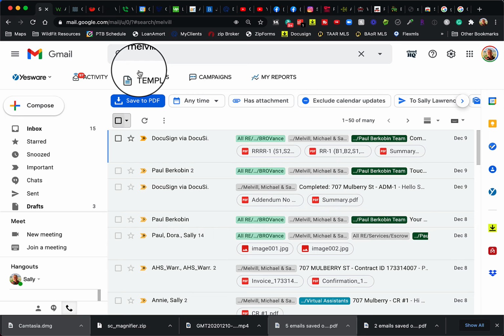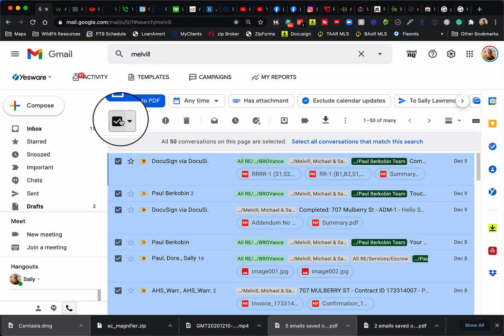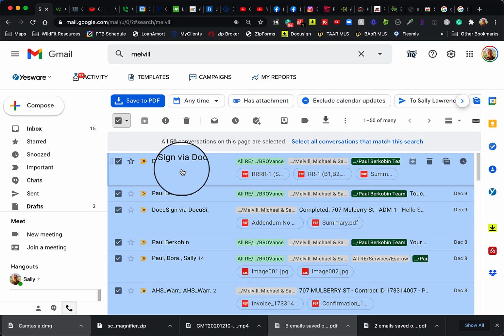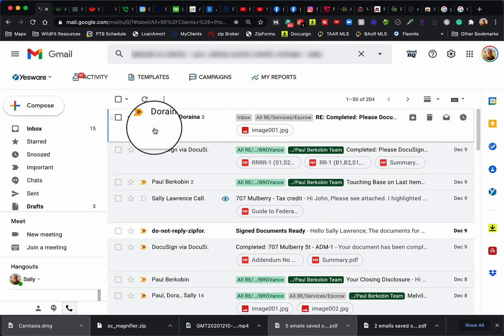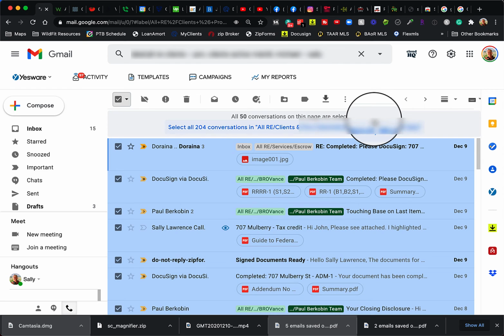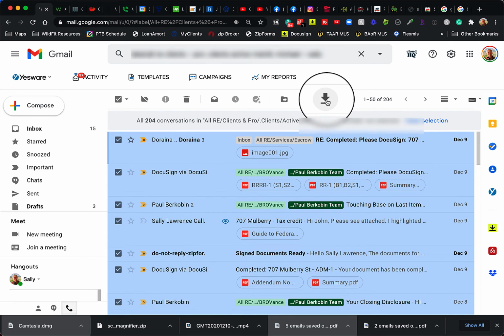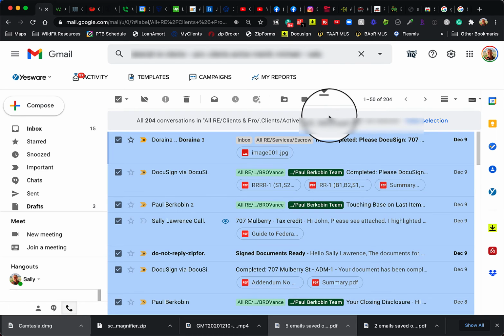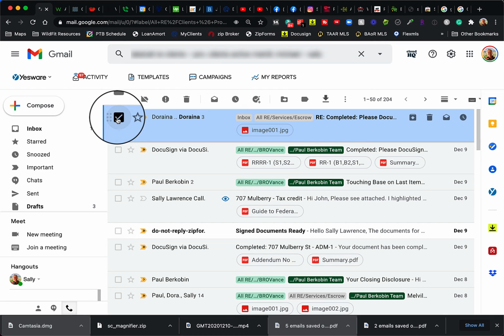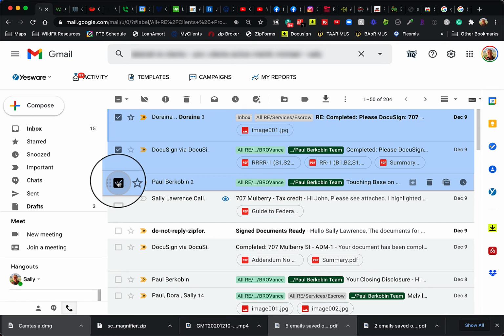Now, typically what you're going to want to do is select here, and then I label each of my transactions. So I would go in here, select the label for the transaction, and then come back and select all 204 conversations. Then go here for the download button, choose Save Selected Conversations to PDF. And because there are so many, that'll take a few minutes to actually come up and load. So I'm going to show you the simpler version and just select a few of these so you can see how the process works.